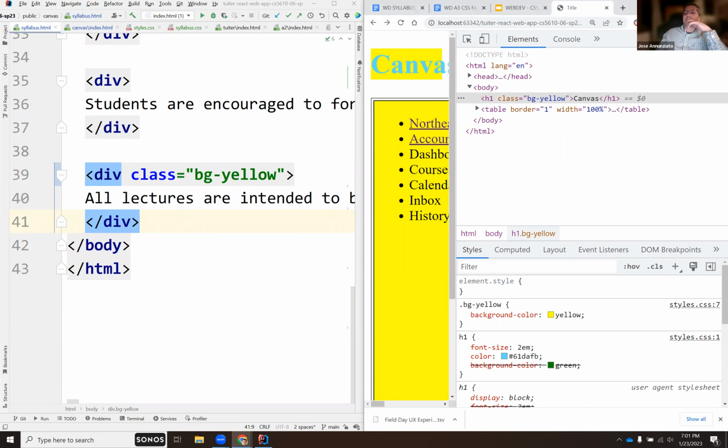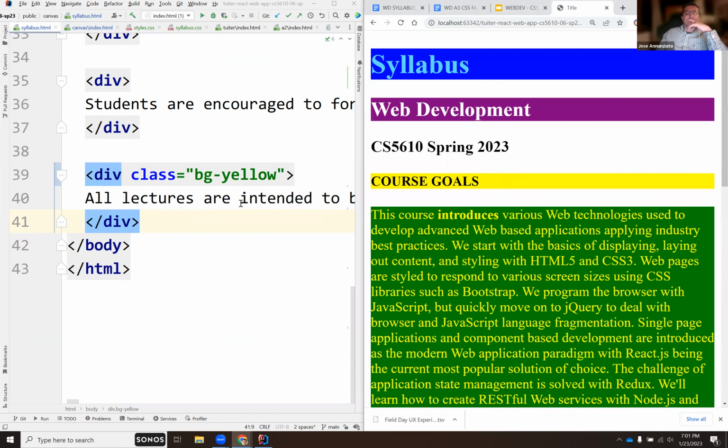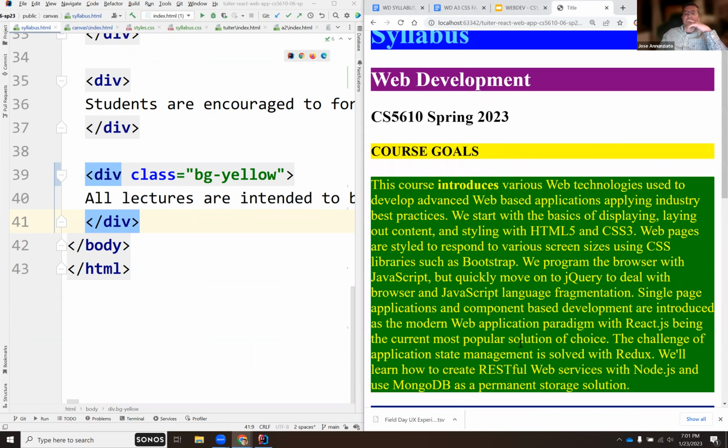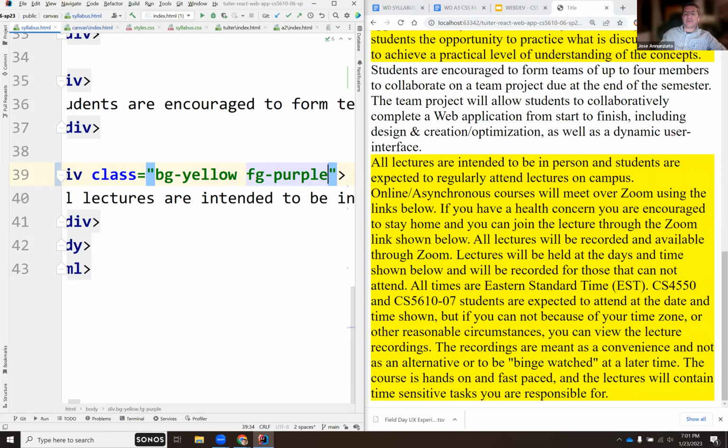And let's close this. Back in the syllabus, this div down here, I can say that not only the background is yellow, but I can combine different classes and apply them to the same elements. So I can combine background yellow with a foreground purple. And probably can't see it. Yeah, there's a purple there.